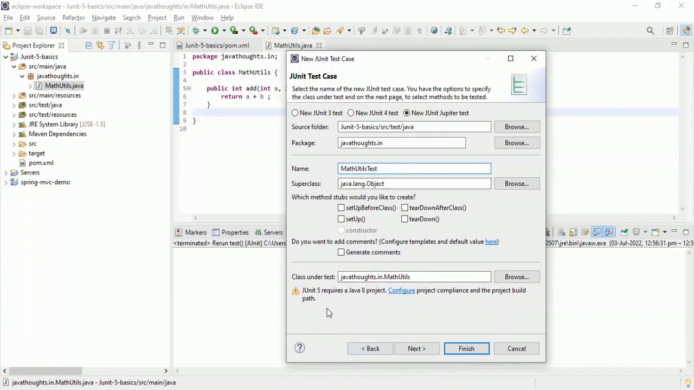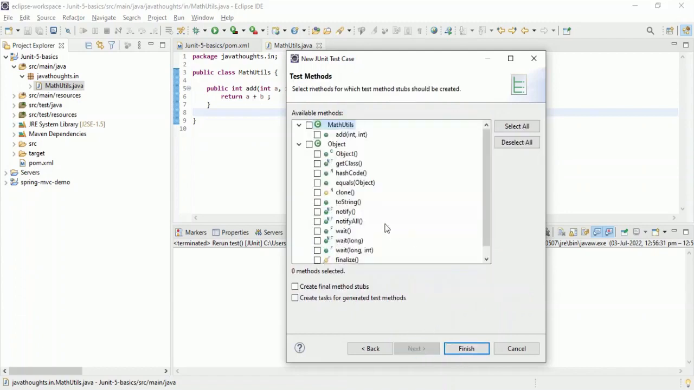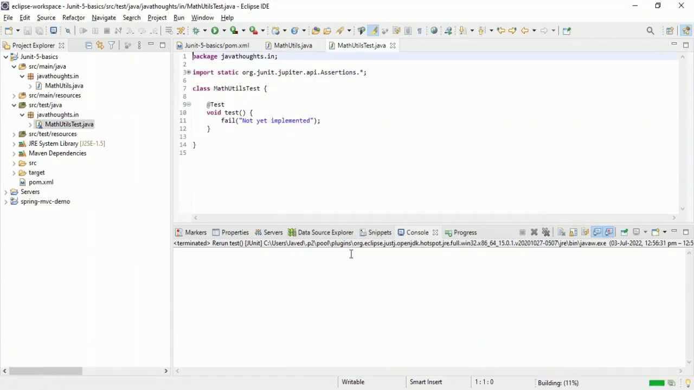Later on, it's the class under test. Which class do we have to test? This is the class which we have to test. Next, Finish. So this is the test class that Eclipse created for us to test the MathUtils application.